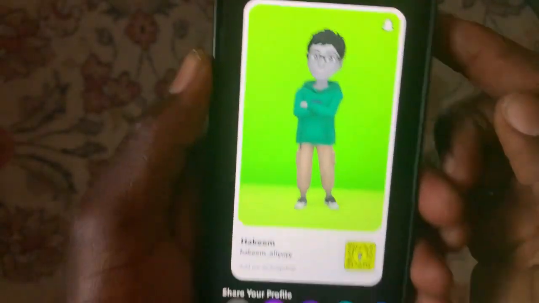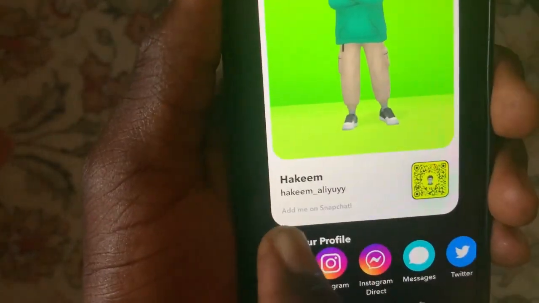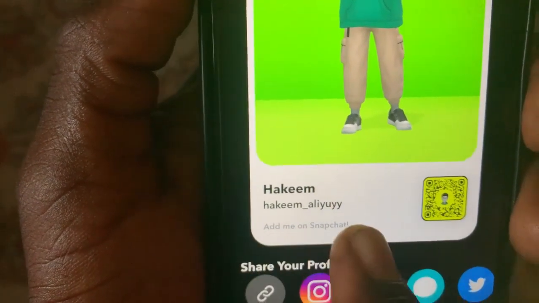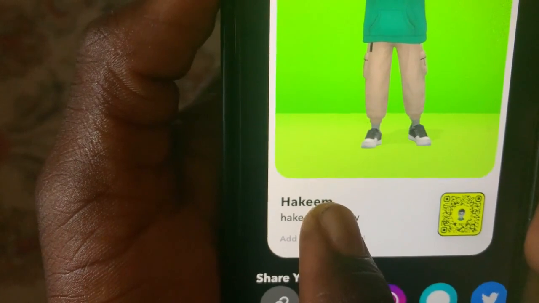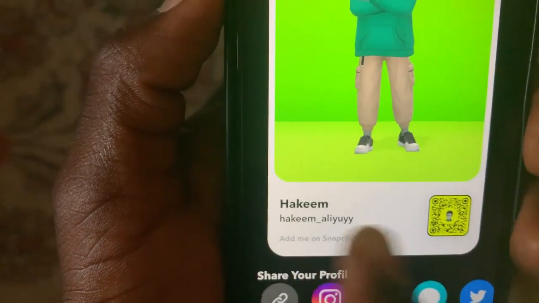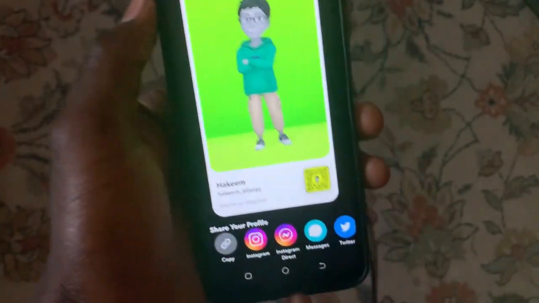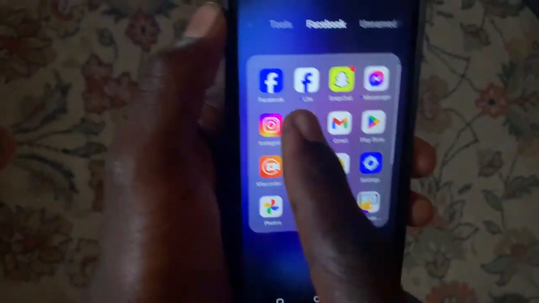In this share button, all you have to do is see your Snapchat username. As you can see, here is my username, Hakeem Aliyu YY. Make sure you copy the username correctly. You can tap on this section to copy the username. Now I copied the username of my Snapchat account. So now close your Snapchat and go to Facebook.